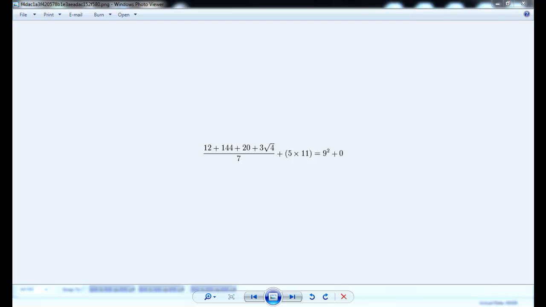So the other day I was browsing the internet looking for some funny maths items and I came across this hilarious piece of work. It's actually a mathematical limerick. It reads, a dozen, a gross and a score plus 3 times the square root of 4 divided by 7 plus 5 times 11 is 9 squared and not a bit more. And I immediately thought, I need to make a podcast out of that.